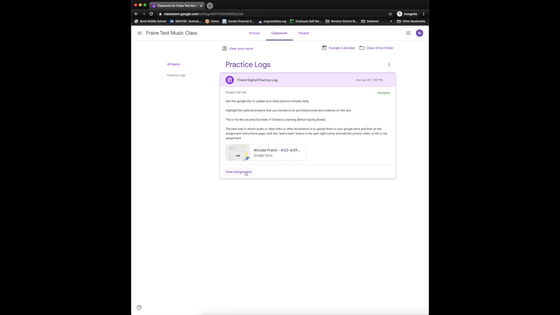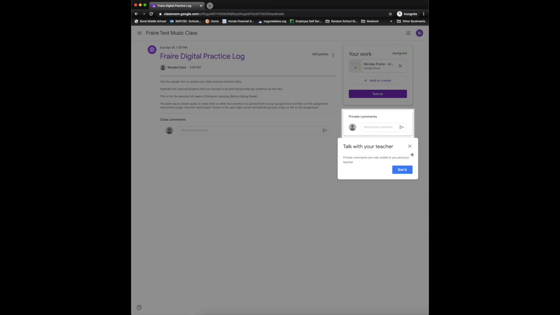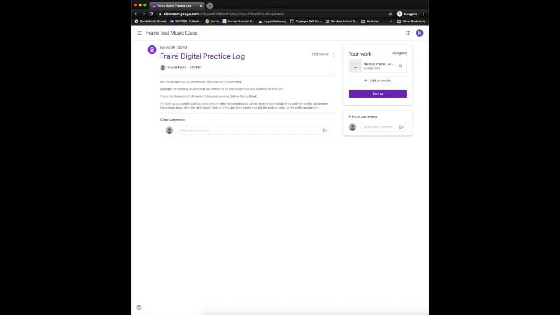So let's start by doing that. We're going to click View Assignment. So here we have our general assignment page. Of course, you can see the title, the instructions one more time, and then you have a private comment, so you can send a comment to me if you have any questions. And then up here you can see I have my practice log itself. So let's start by opening that.